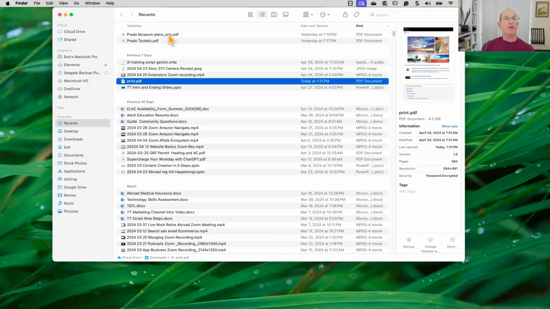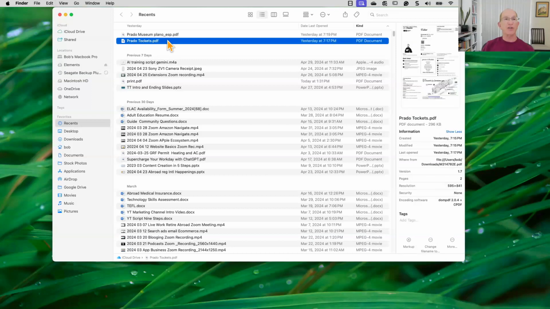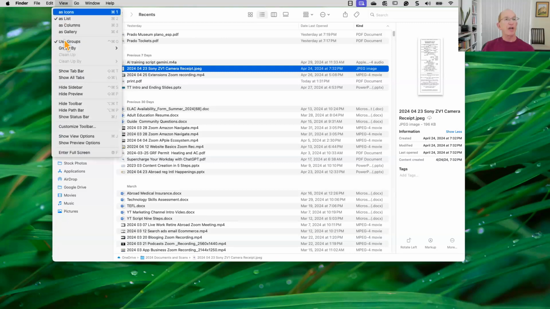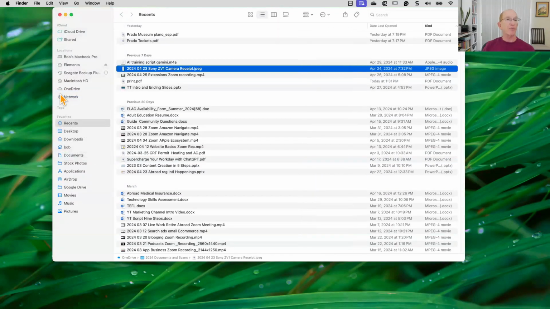So if I want to look at the Prado Museum, I want to see what is that. Oh, that's what that file is. All I have to do is click on different files and I'll see different things. Here's my camera receipt. Here's a couple of MP4s that I have. So anytime you want to have this view open, just go to view and turn on preview. If I want to hide the preview, I can hide the preview. Okay. And now the preview is just gone.